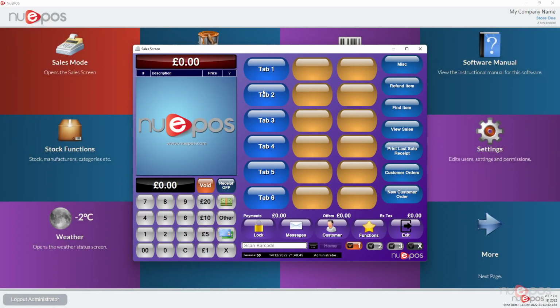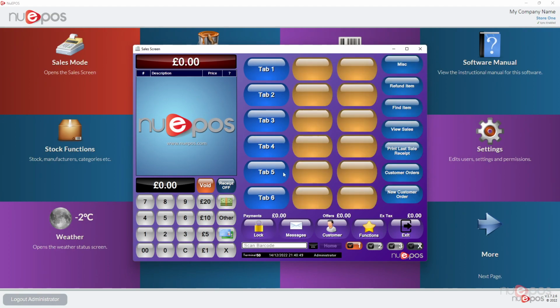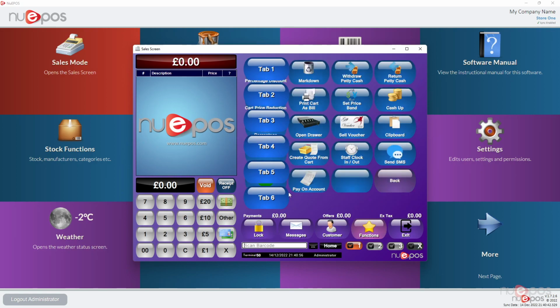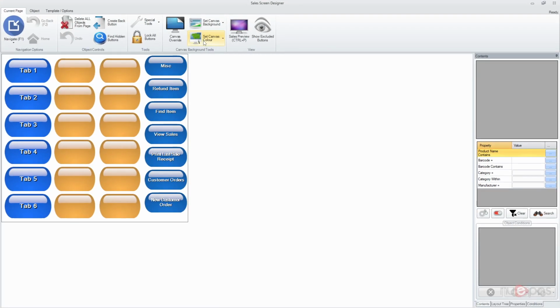Okay, so if we try that, tab 2, 3, 4, 5, and 6. So we are definitely jumping between the pages. So that's good. But one problem I'm going to find is if we click functions, these buttons are overlapping the function buttons, which is what we don't want. So sometimes you don't want it to be a permanent button, but only on certain pages.